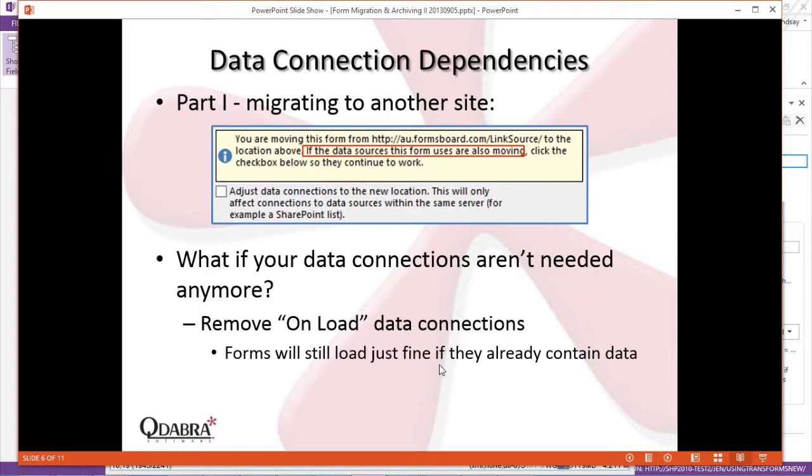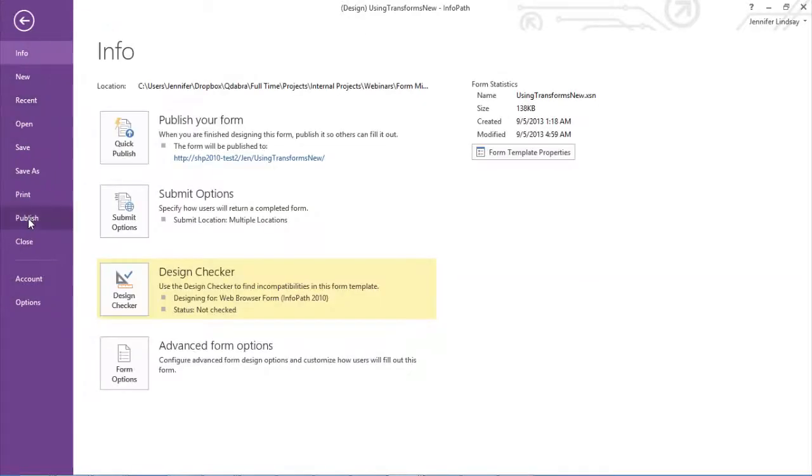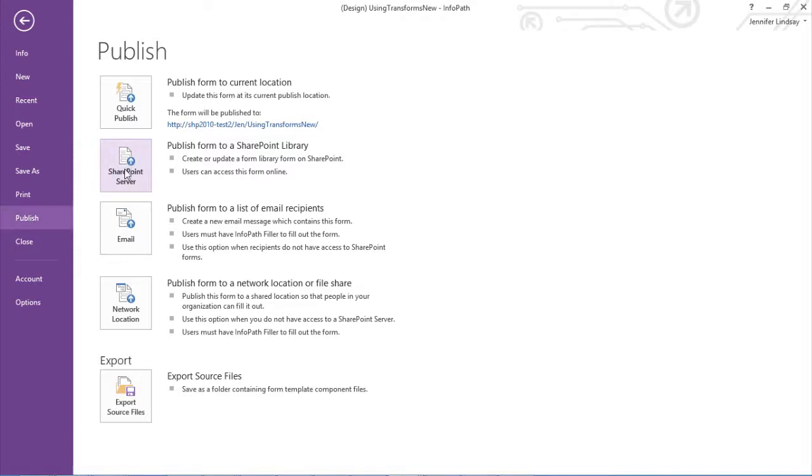Okay, let's switch to talking about data connection dependencies. In part 1, we talked about migrating your forms to your templates to another site. If you've ever gone through the publishing dialog, if you want to migrate your template to another site, you simply have to republish it. You can do that by just going to File and Publish, SharePoint Server if you're publishing to a SharePoint site, and then just go through the steps there.